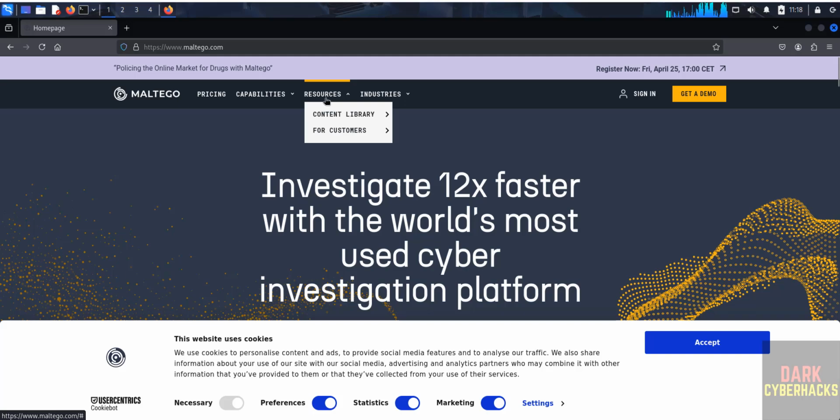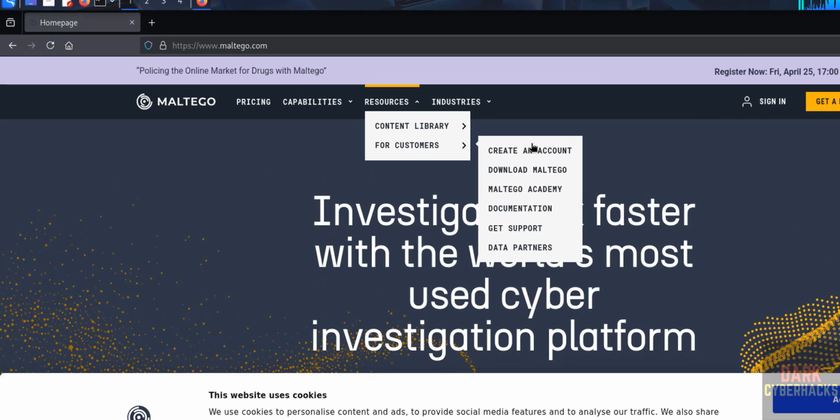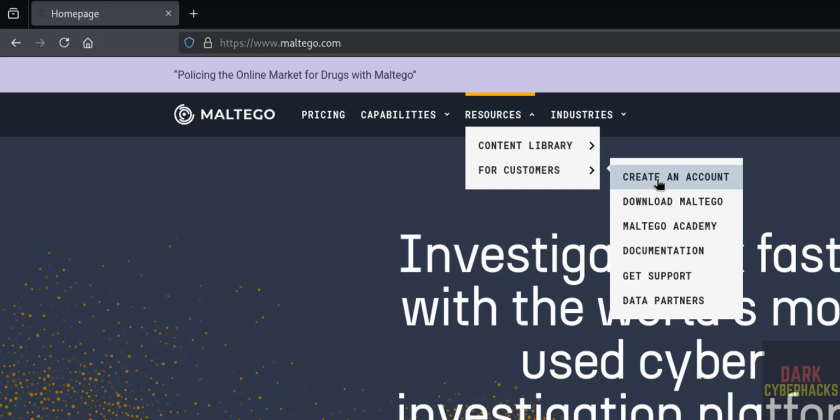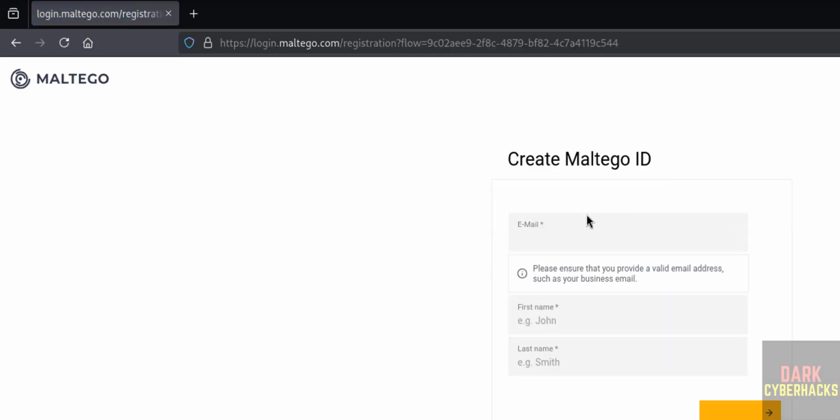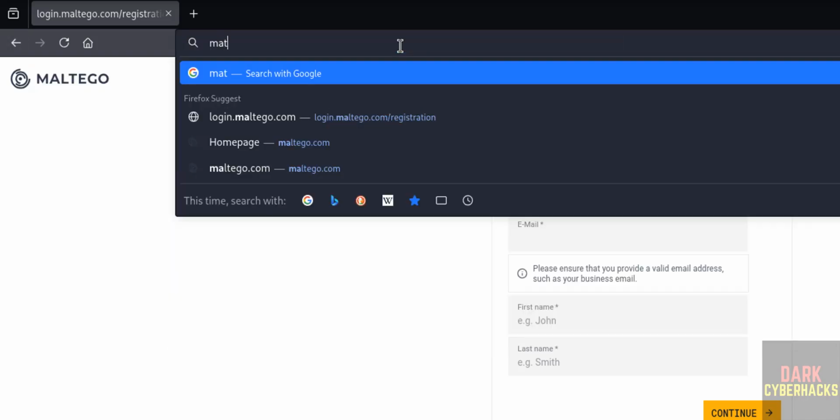Then click on resources. Then for customers, see here we have to create an account, then we have to download. So first to create an account, click on it. Then here we have to provide email, first name and last name. Then we have to click on continue. After that set the password. Okay, see, I have already created the account, Maltego ID. Then go to Maltego site again.